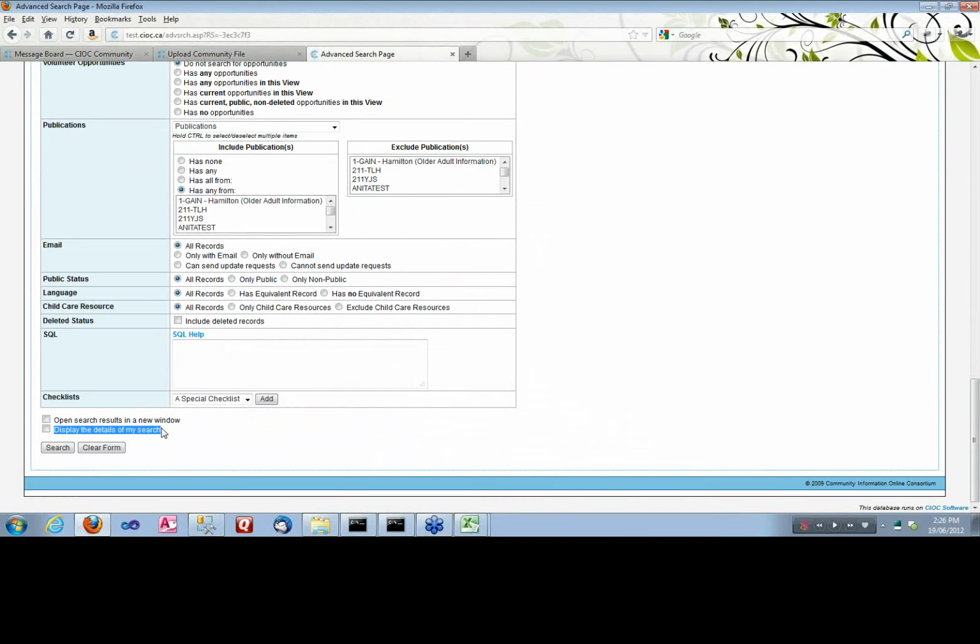Because if you want to have the details of your search available for refine your search and also for the recent searches feature, and also, frankly, for the saved search feature, since when you do a saved search, it will bring that information over into your saved search form, you're going to want to make sure that you click display the details of my search. If you don't, it's not going to give you the detail of your search. You're going to get nothing.